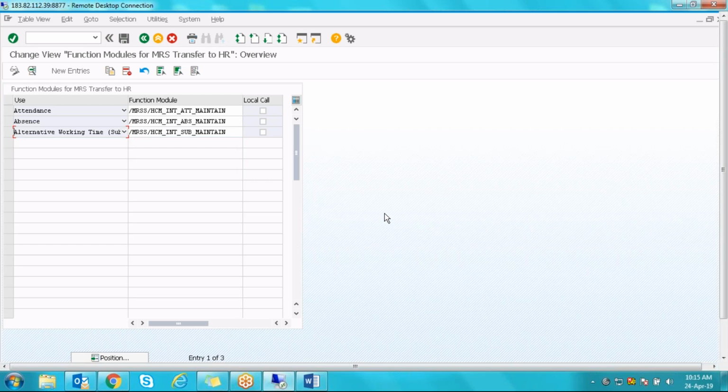So there are three uses. For three uses, there is a separate functional module. So this functional module will communicate. This is basically MRS HCM integration attendance maintenance.